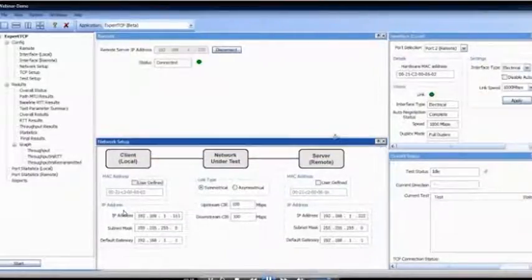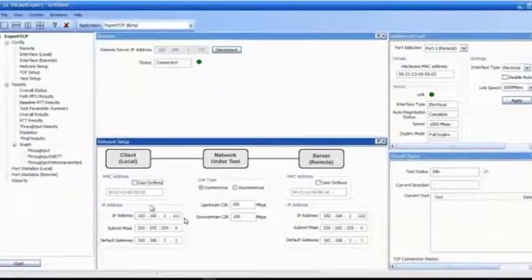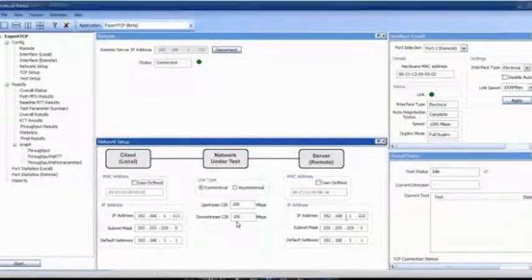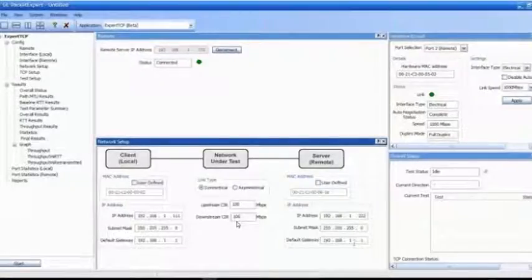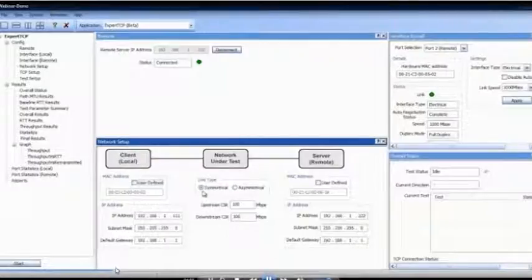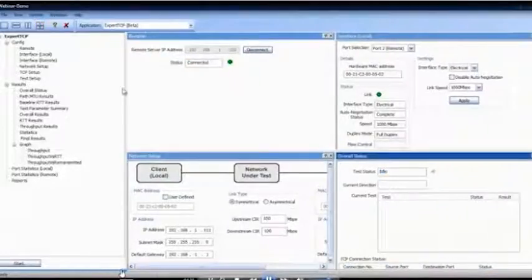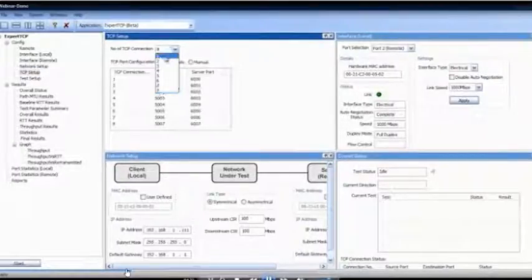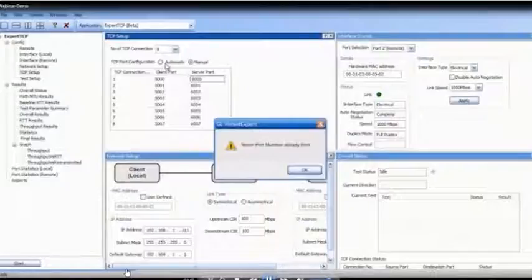We just use the default MAC addresses, and we have configured the IP addresses. These are the test IP addresses, and we configure the upstream and downstream CIRs, which in this case we are configuring to 100 Mbps. Then we'll do the TCP setup. We can have 1 to 8 connections, so we'll select 8 connections, and we can either configure manually or automatically. We'll go with automatic.